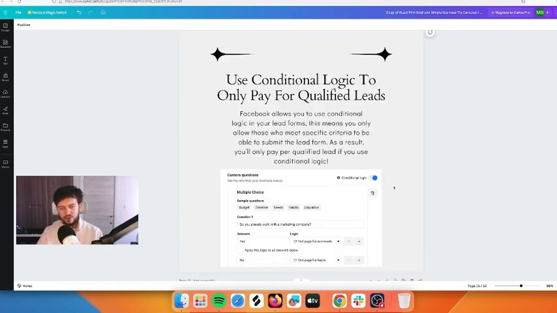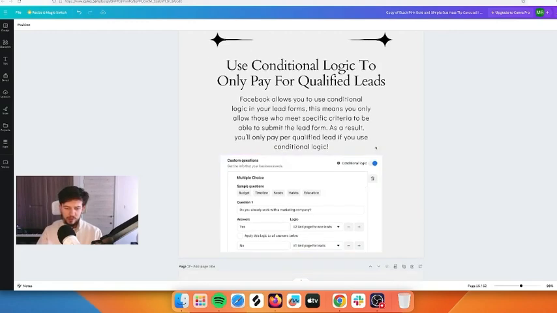The next tactic is for those who are doing lead forms right now. Basically, if you're not using conditional logic, then you're essentially allowing anyone to come through your lead form, regardless of whether they qualify or not. And if Meta is optimizing for the lowest cost per lead, then that might mean that it gets stuck on finding you unqualified leads. So by implementing conditional logic, you would only allow people to come through your lead form that meet the criteria that you want.